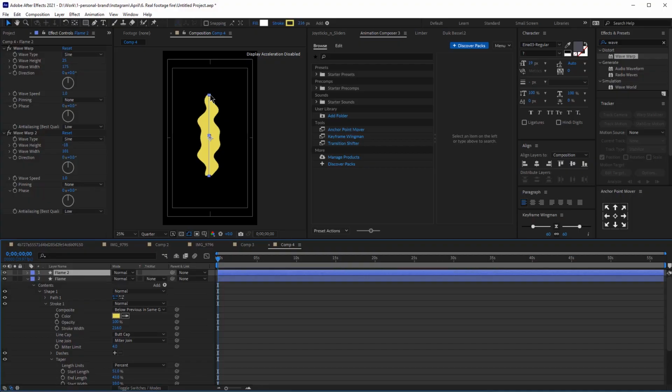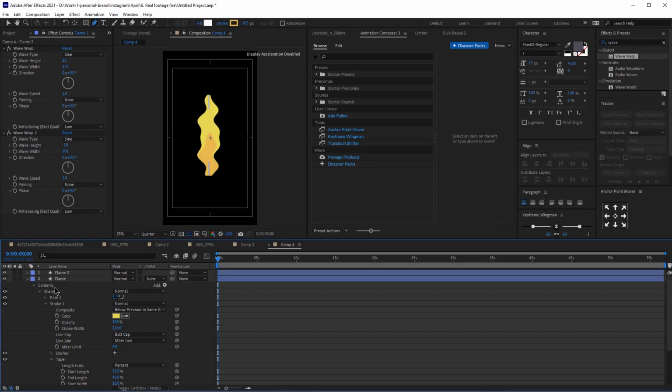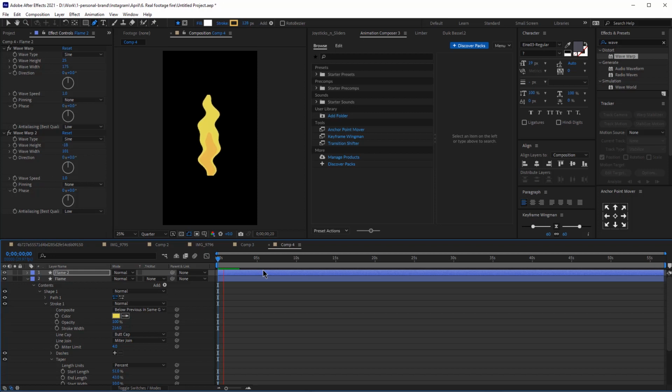Now let's duplicate this layer and change the path a bit. That would be the little flame that's inside the flame. Let's change the stroke and the color of it. Actually, let me change the stroke once again. And this is how it looks. I'm going to change the shape of it again. Okay, I think this looks great.